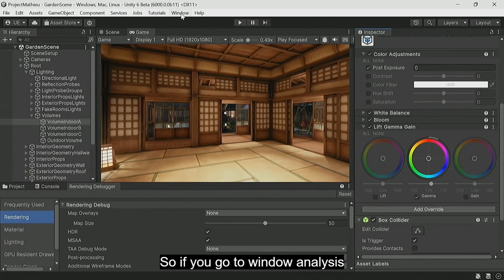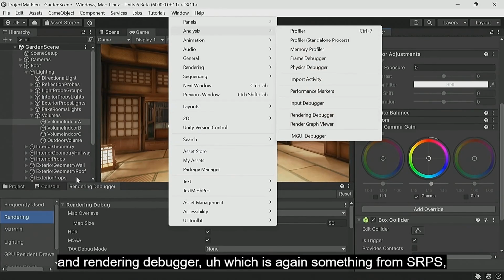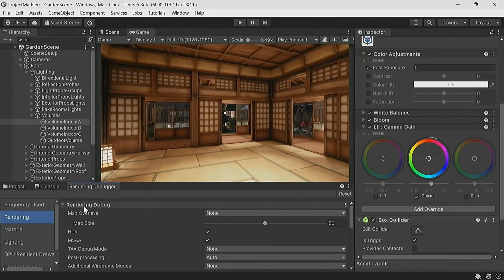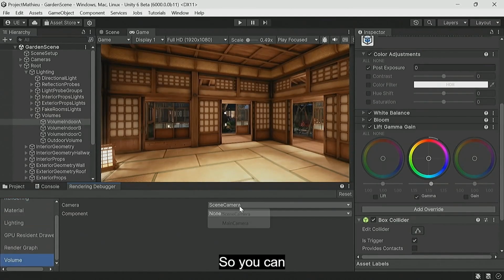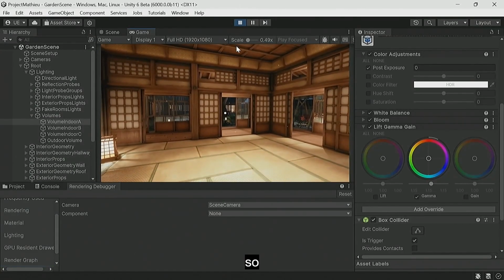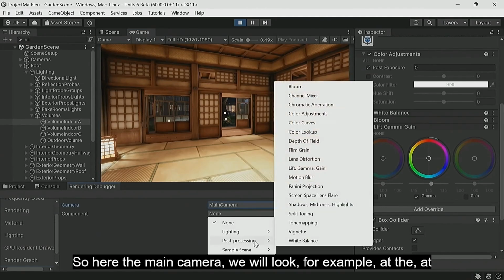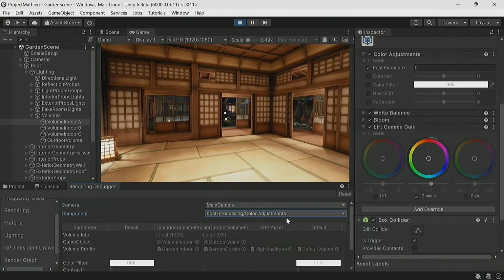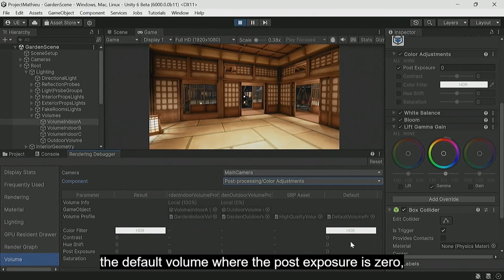So if you go to Window, Analysis, and Rendering Debugger, which is, again, something from SRPs, you have a volume debugger. So you can, let's enter play mode here, for example. So you can choose your camera. So here, the main camera. We will look, for example, at the color adjustments. And you can see here at the bottom that we have the default volume where the post-exposure is 0.